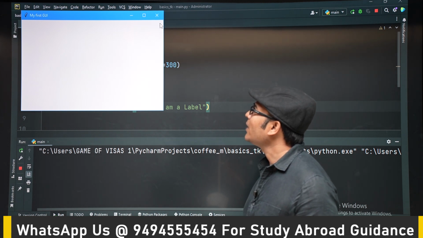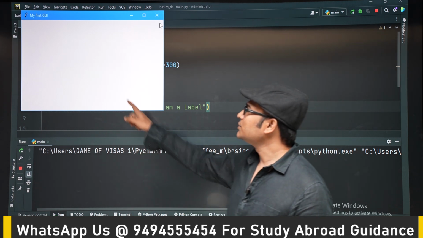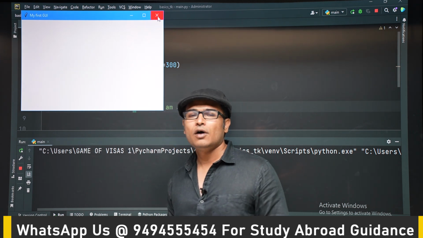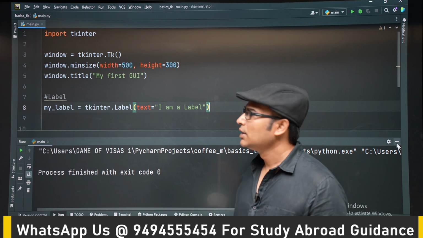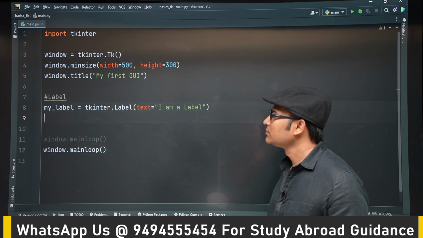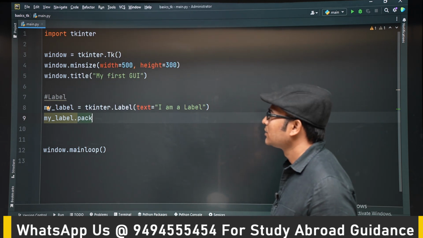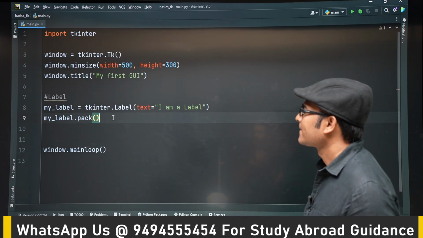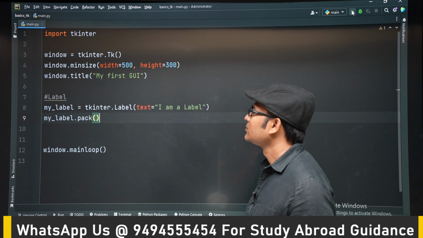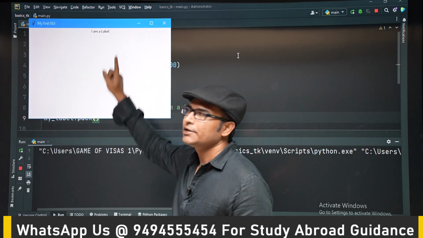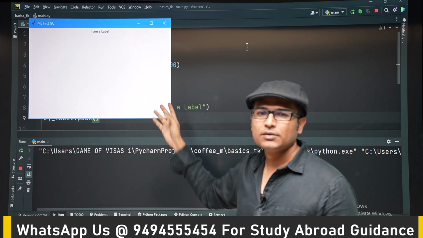Nothing has happened. Why has nothing happened? Why are we not able to see the label on the screen? It is because you have to pack it. Only after you pack it, it will be visible. So let's try to pack it. my_label.pack. So now I am a label is visible in the center. You can move it anywhere.